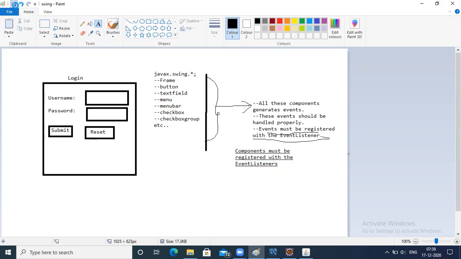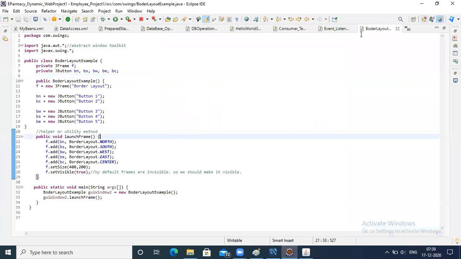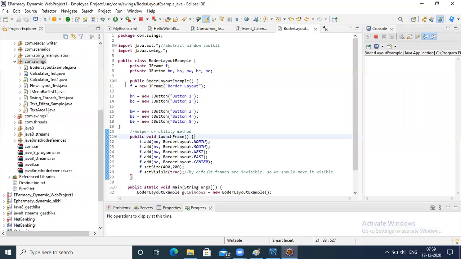Let me see this. Okay, so here, now how to handle the events? Here we did not handle any event. Now how to handle the event? Let me show you that example.